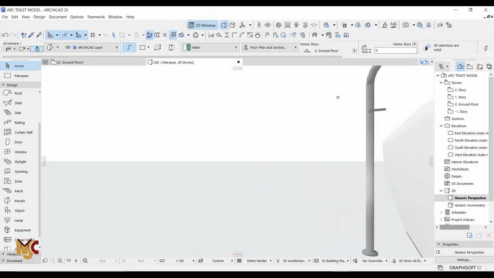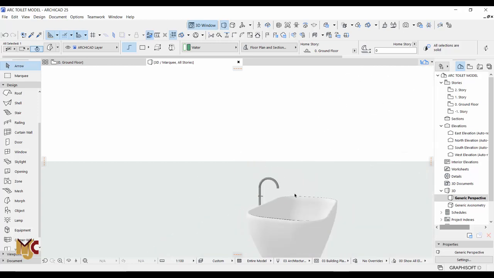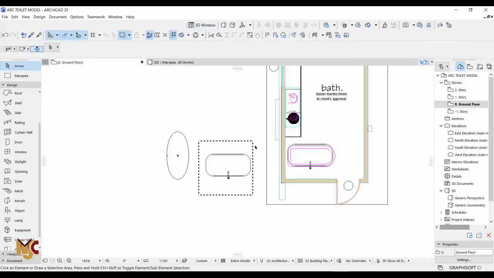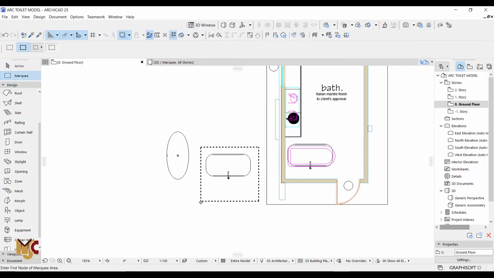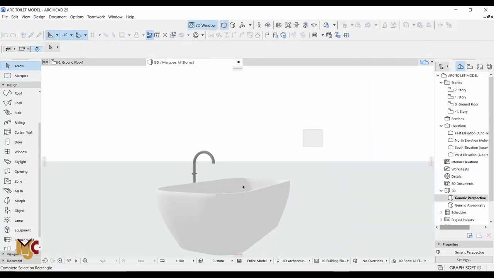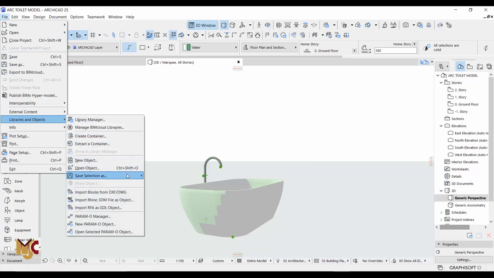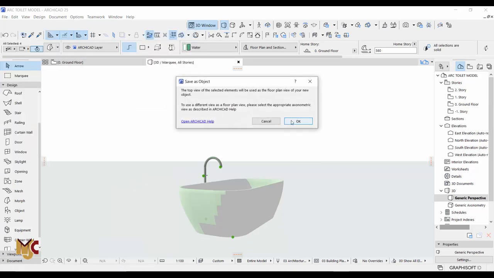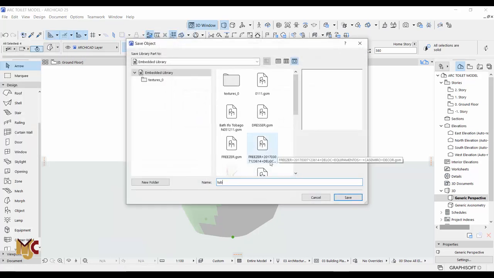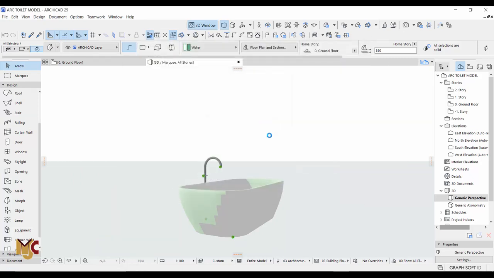So this is how to edit an object by converting it to morph and work on it, and then you convert it to object again. Then we are going to save it and replace the object. Okay, and then replace it.